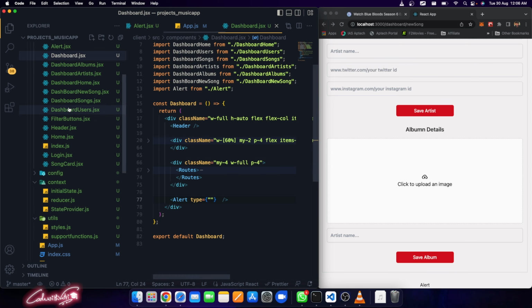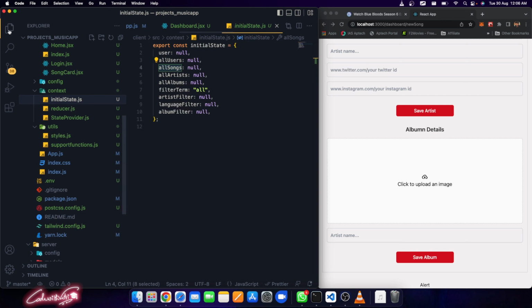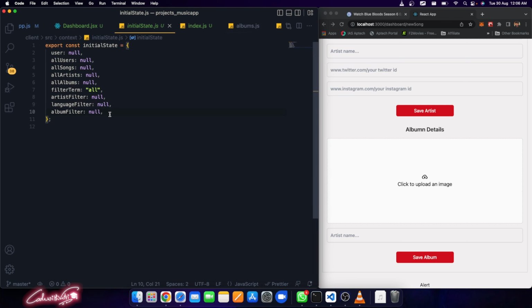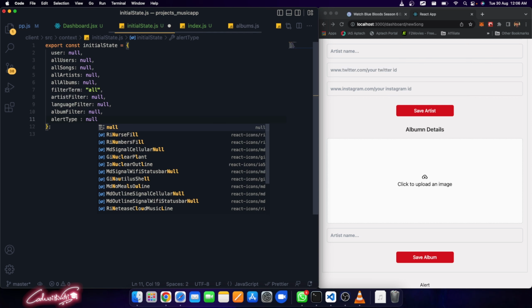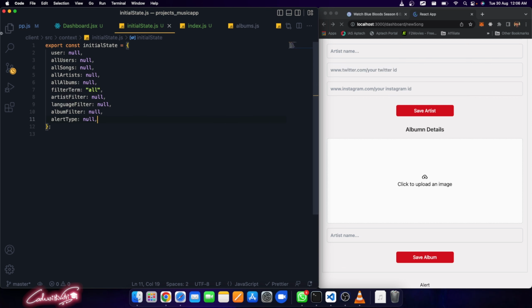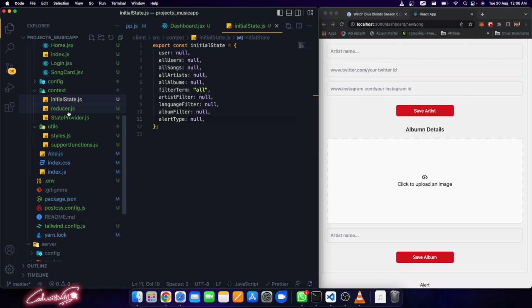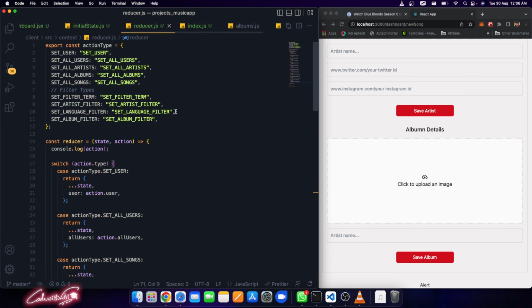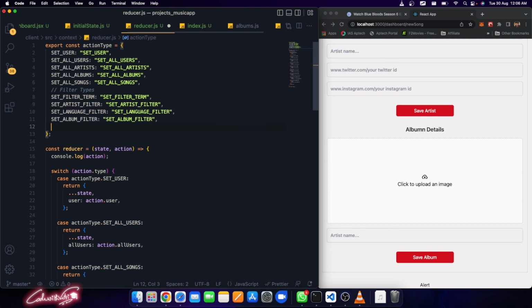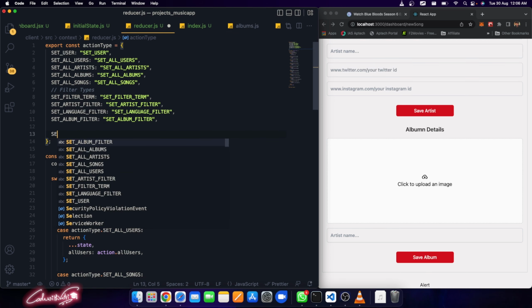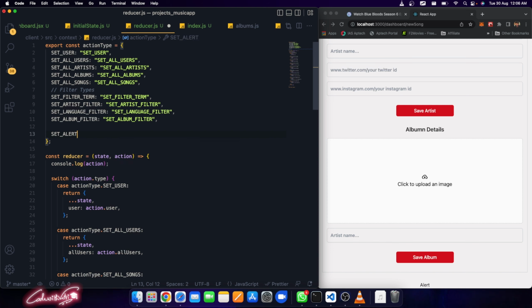So go to the context provider, initial state, and we can say alert type. Initially the alert type is going to be null. Save the changes, and let's bring the producer, scroll up, and right over here, let's say set alert type.